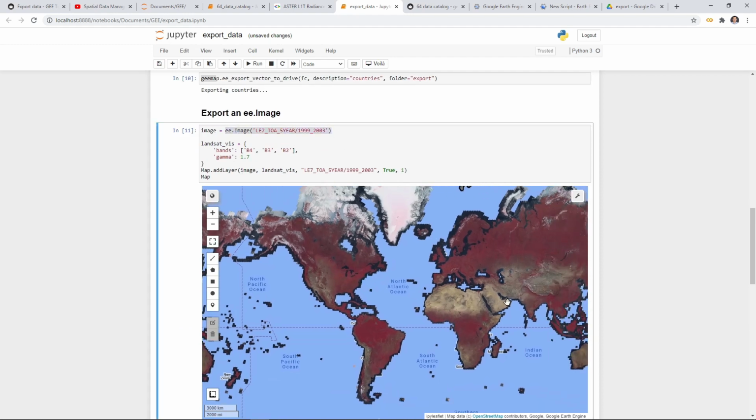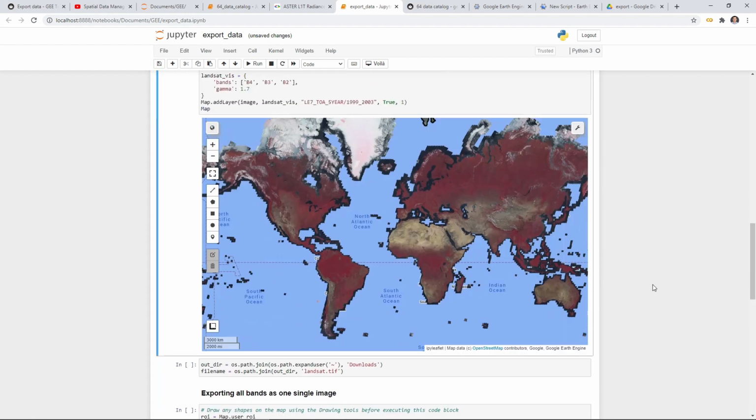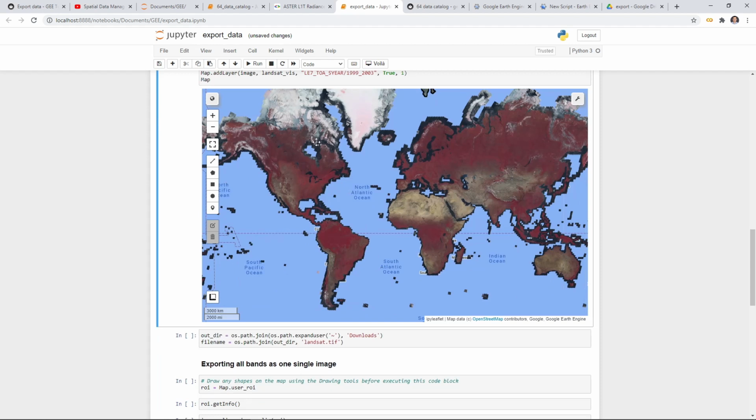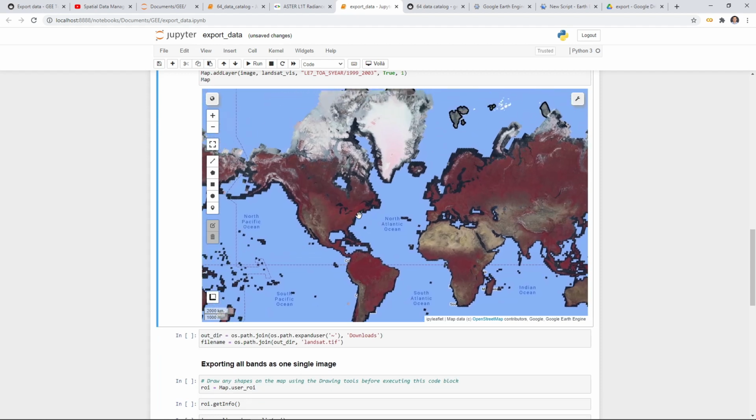So in this example, this is a global scale Landsat data, 30-meter resolution from Mosaic, basically from 1999 to 2003, and we are going to export a small subset. Okay, don't try to export the entire data set because this is huge. It's going to take a while. So in this demo, I'm just going to show you how to export a small section of the data set. And first, we need to set the export file path.